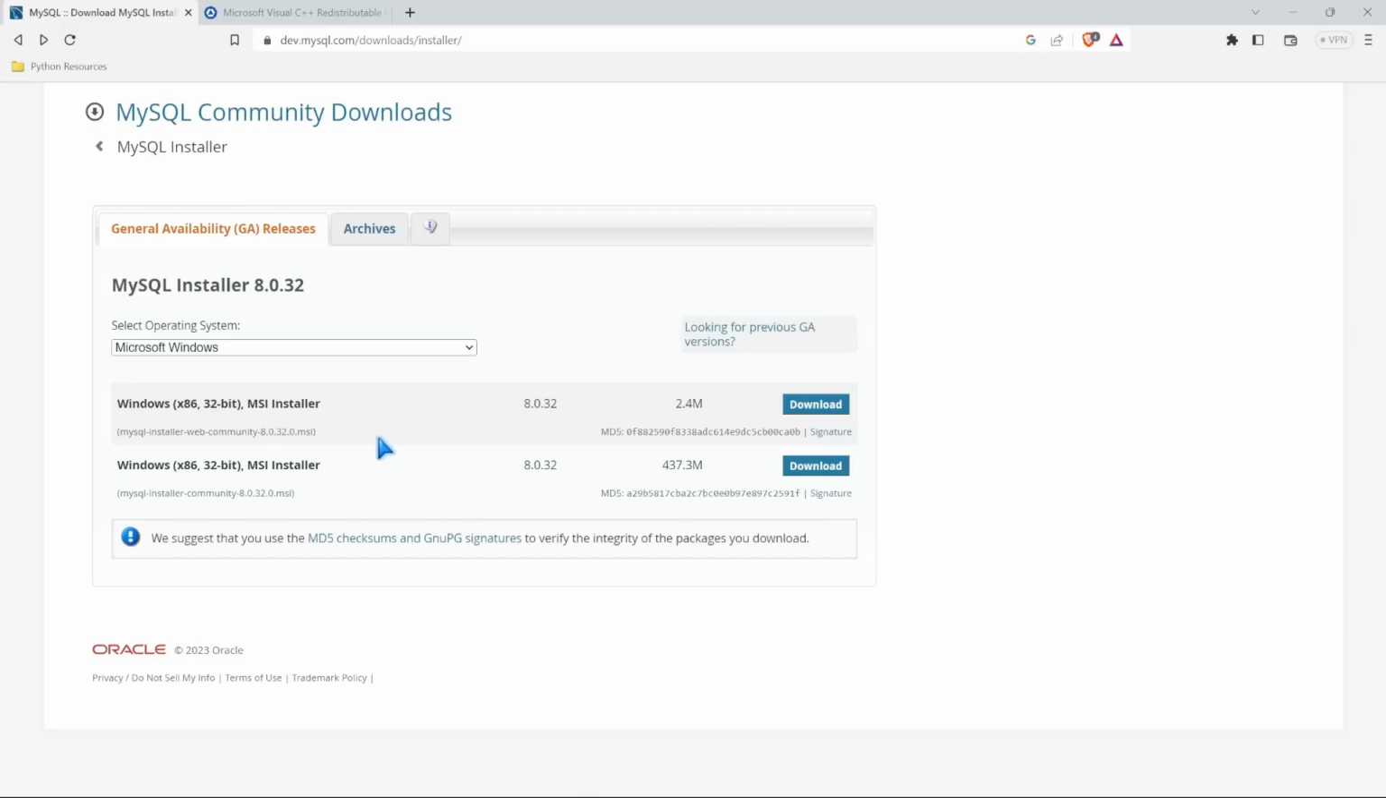Next, we have 2 different downloads. We can install the MySQL Installer Community or MySQL Installer Web Community. This one is very small, but then you actually do have to download the installer. It just gets it from the web. This one, I'm going to download the actual installer. It's larger, but this is the one I'm going to do.